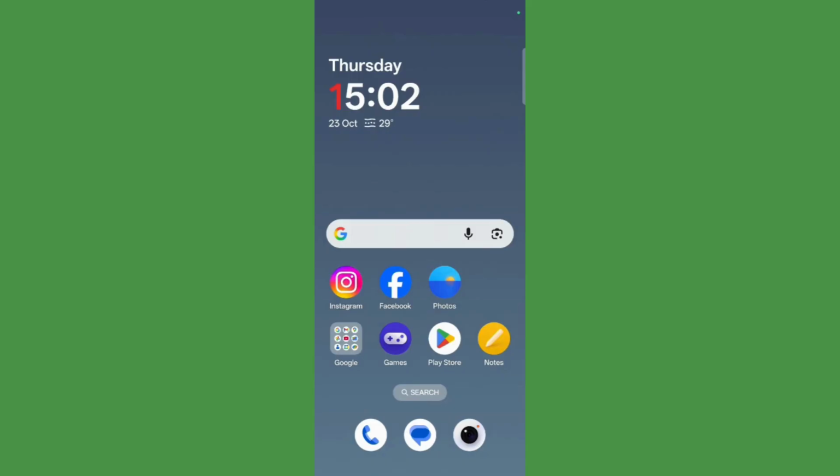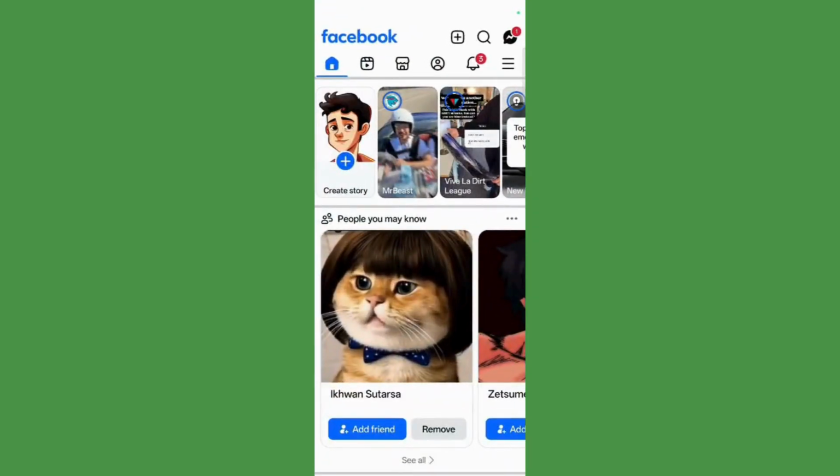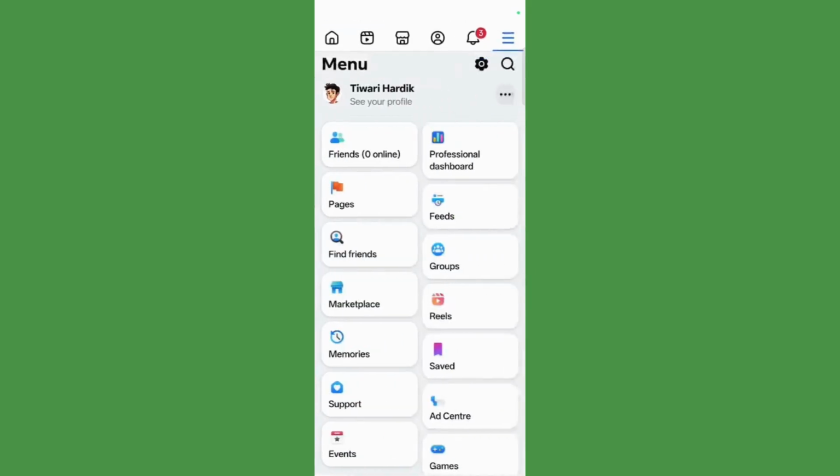In this tutorial I'll be guiding you through the steps on how you can hide the active status of your Facebook account. So in order to start, the first thing that you will need to do is simply launch your Facebook application by tapping onto the app icon, and once you are inside your Facebook homepage you will need to click onto these three lines present at the top right corner. So click here, and then once you are inside the main menu you will need to click onto the settings gear icon at the top.